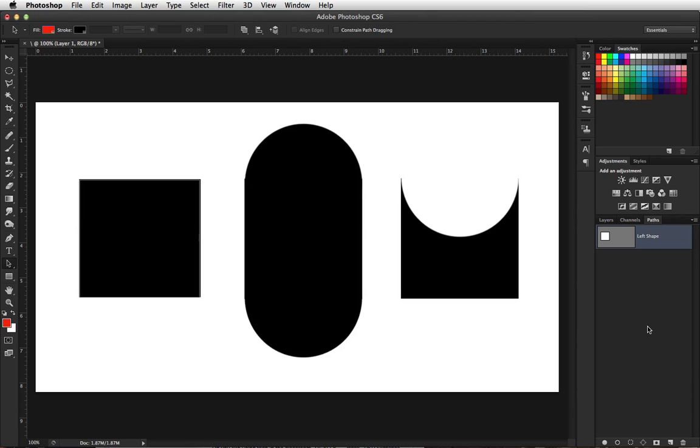And now I want to create a new path for the center shape. We're going to end up with 3 different path layers here. So I'm going to click down here, create a new path. You can also get to it here, and grab my pen tool once again, and I'm going to start my new path.